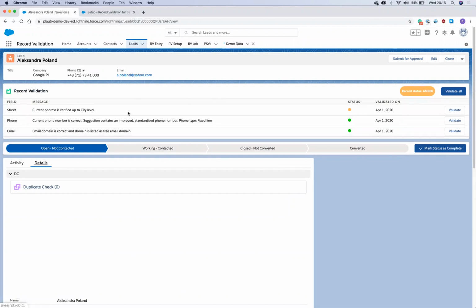We refer to this Lightning component as RV Live, and you can add it to any page layout in any object in Salesforce. You can add it by editing the page. That will take you to the Lightning app builder, in which you can drag and drop the RV Live component on the page layout. And what it does, it will show you the status of data regarding a home address, a phone number, and an email address, or multiple ones if you have them in the record, of course. And right from the record page layout, you can validate those values.